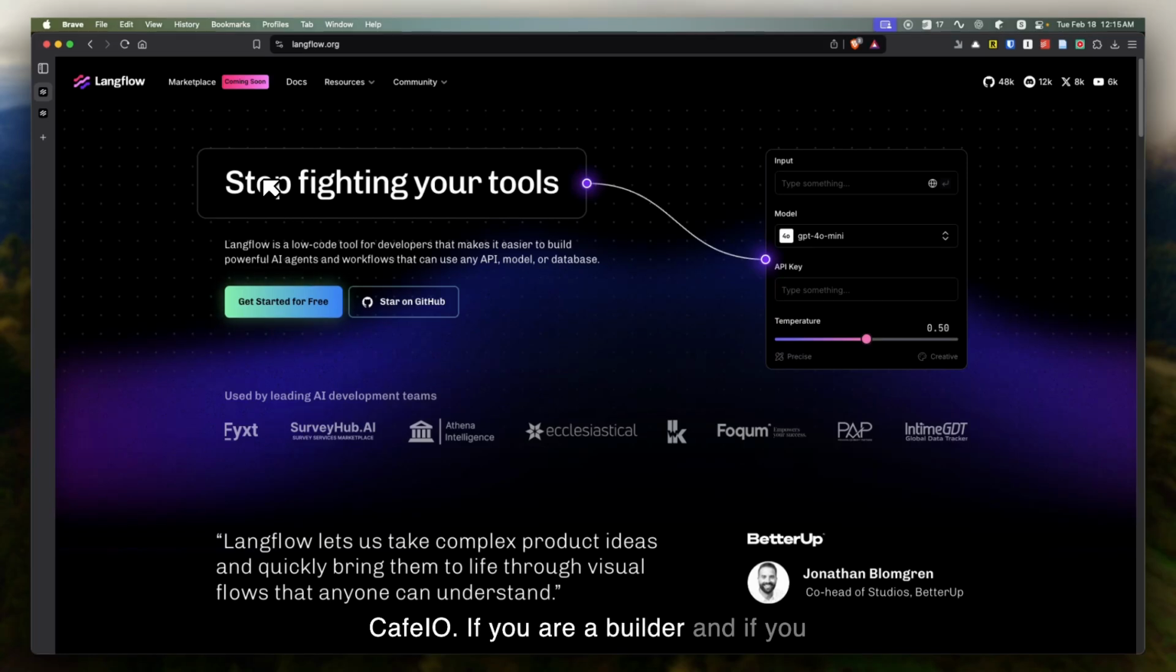If you're a builder and if you have been hearing about AI agents, then this video is for you. Watch it till the very end. And if you're unfamiliar with any programming language, you would still be able to cook up an agent using Langflow as a framework, which is a completely low code framework and has all the bells and whistles that you need to stitch together an agent.